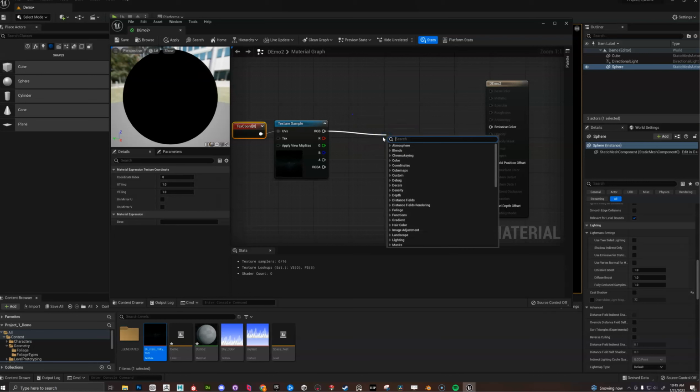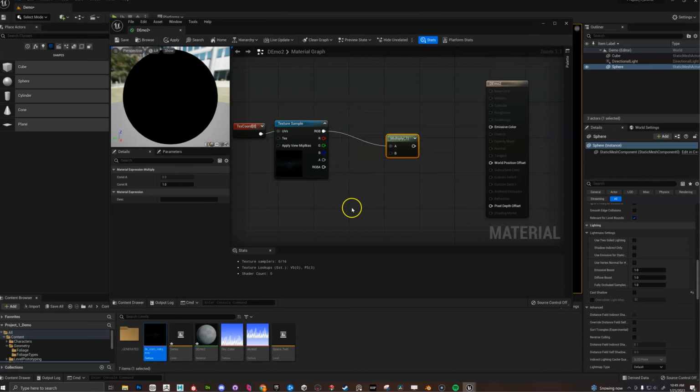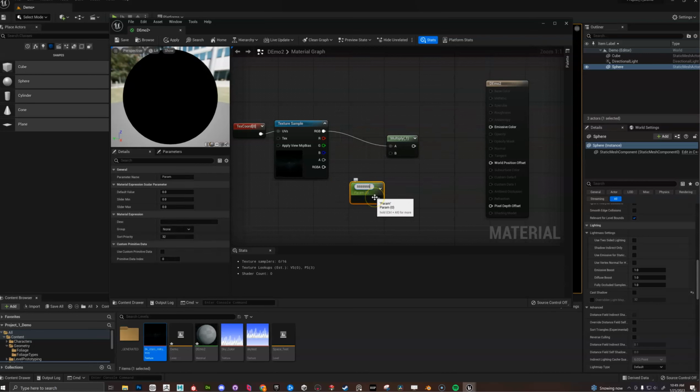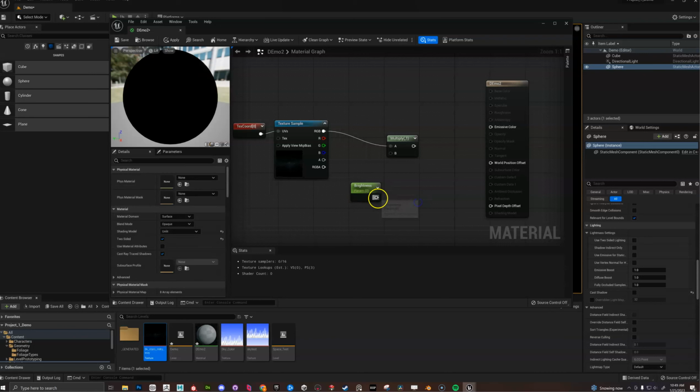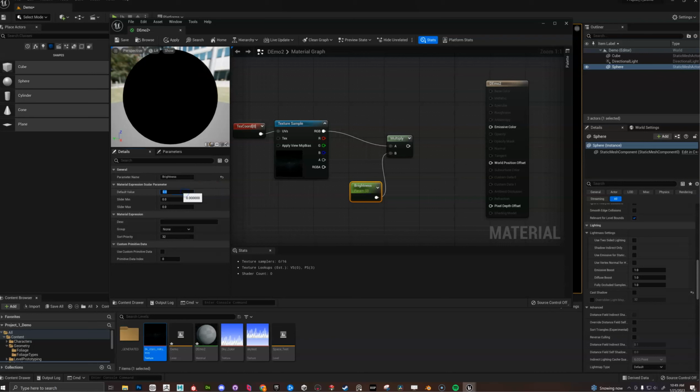We're going to give ourselves a little bit of control, so we're going to get a multiply node. Then we're going to hold S on the keyboard and click, and this will give us a single value parameter that we can call brightness. We can plug that into the multiply. By default, we'll set it to 1.